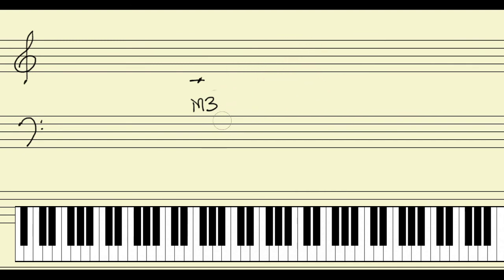And then let's take one more, just as a fun experiment. Let's take the augmented fourth, or the tritone, 6 half steps. All right, so if I go a tritone up, or an augmented fourth up from C, I end up on an F sharp. If I go 6 more half steps up from an F sharp, I end up on a C again. So look at that, same thing. As long as I move up by 6 half steps, I will end up on the C one octave above.